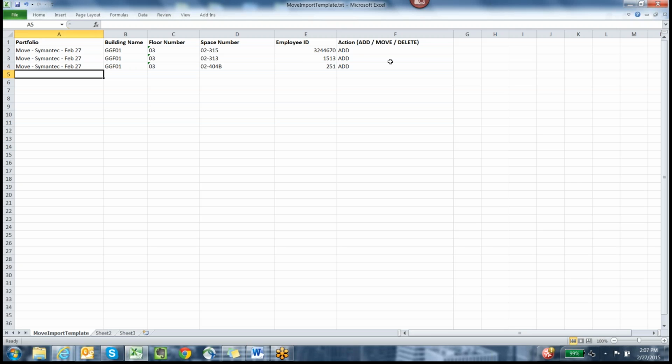What we need in order to import somebody into a unique space is this string of fields: portfolio, building name, floor number, space number, employee ID, and then the action. Do we want to add them to the space? Maybe they have a previous space and you want to add them to both spaces. Maybe you want to move them out of a previous space into this new space, or maybe you want to delete them from the space you have listed here.